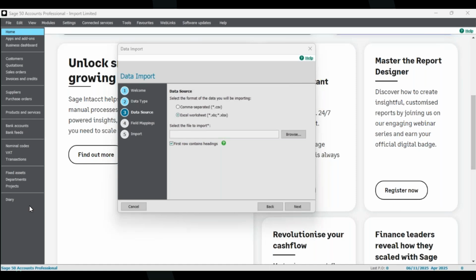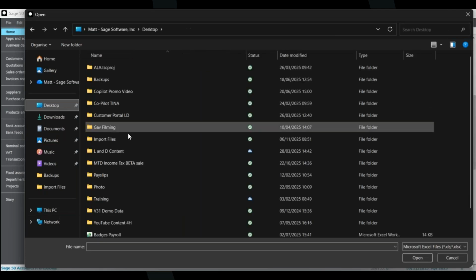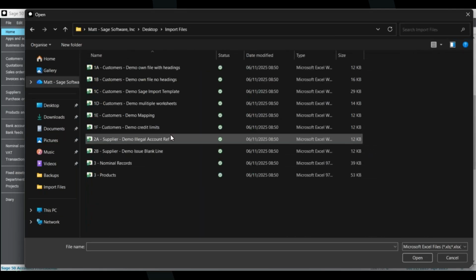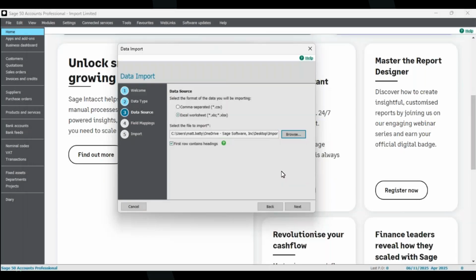So what I'm going to do now is show you how easy this can be. So I'm going to browse. I am going to go to my desktop, go to my import files. I'm using file with headings for the first one, and there's a reason for that. It's because the first row of my file contains headings. Now, before I do the import, I'll show you what I mean.